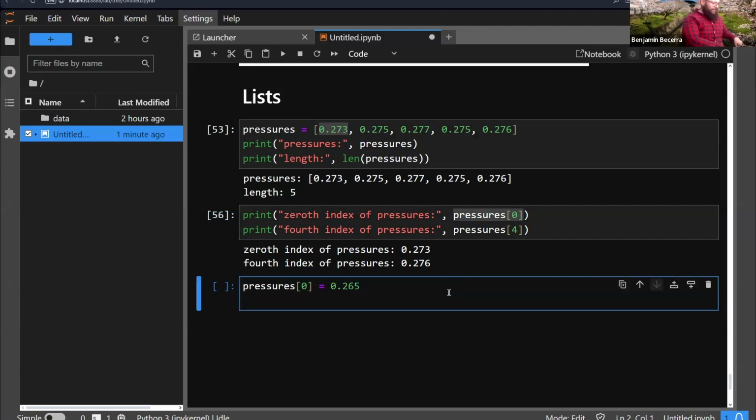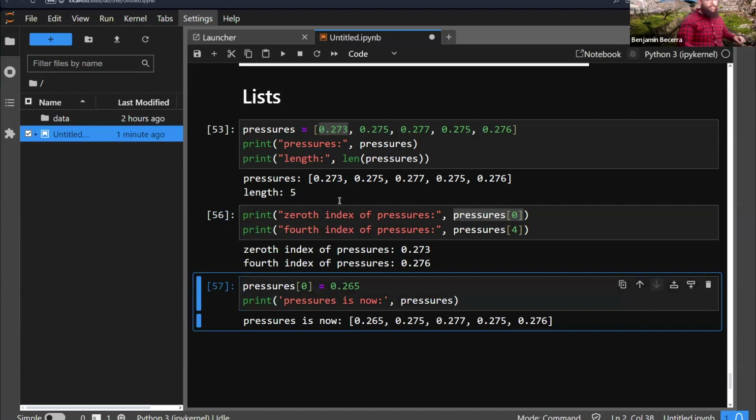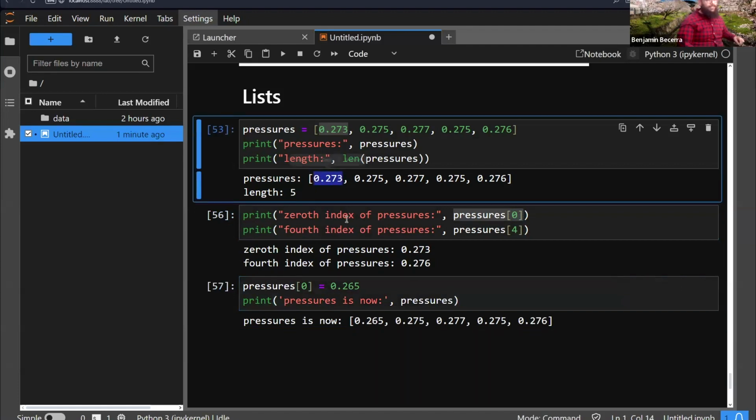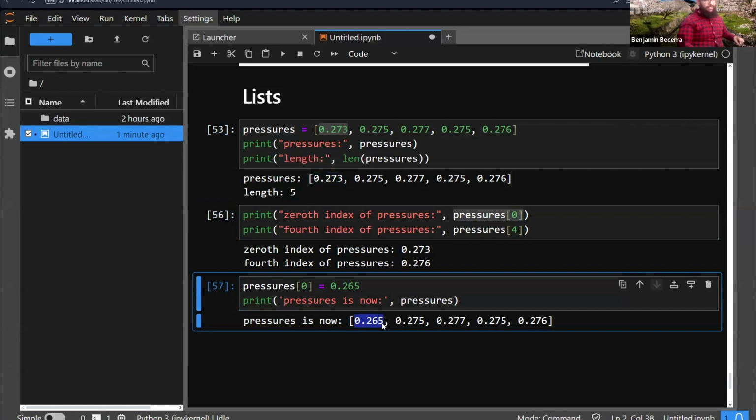And then let's check if it's actually working. I'll print the whole thing again. So pressures, it's now going to be what? Call the full list. Did it work? Originally 0.273. Now it's 0.265. All right, so the values within a list can be changed.